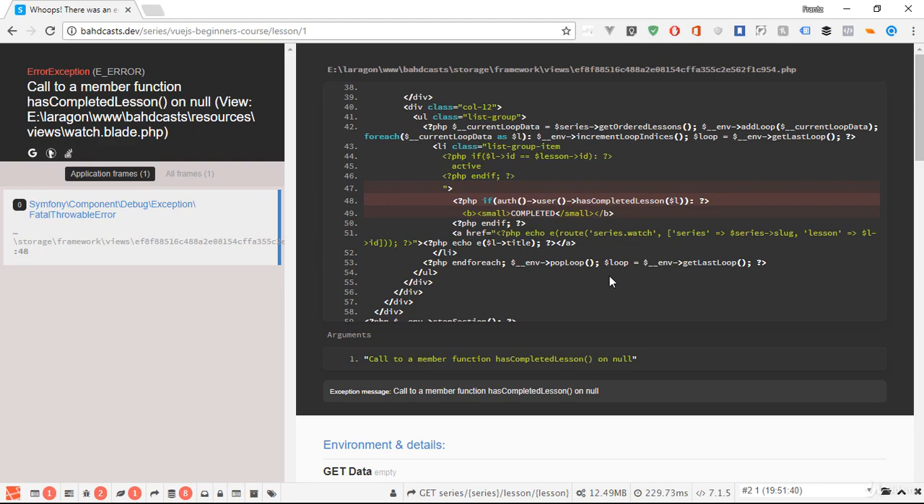Now, if you want to permit the user to watch the series without being authenticated, then what you're going to do is, everywhere where you're accessing the authenticated user, you need to wrap this in an if statement to make sure that the user is authenticated before you're trying to use that feature. But if the user is not authenticated, then you can skip that feature.